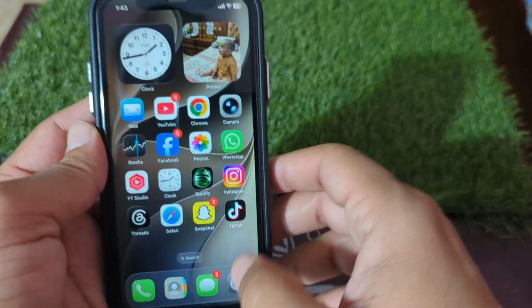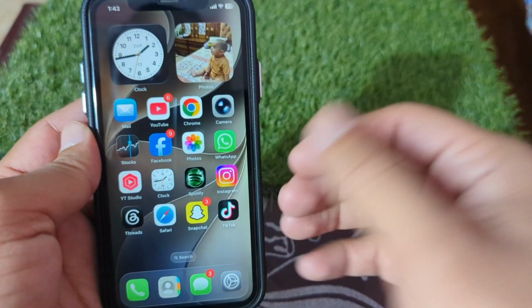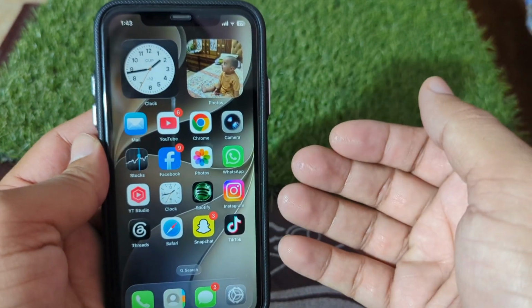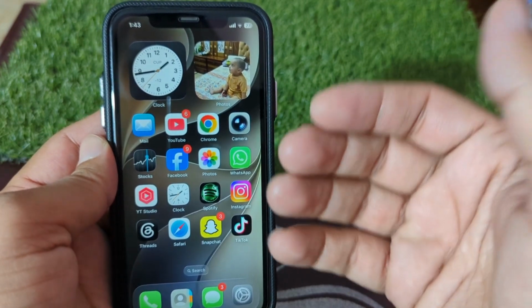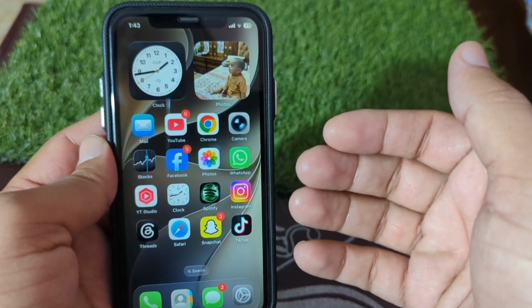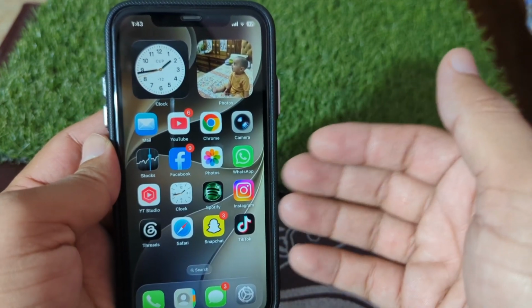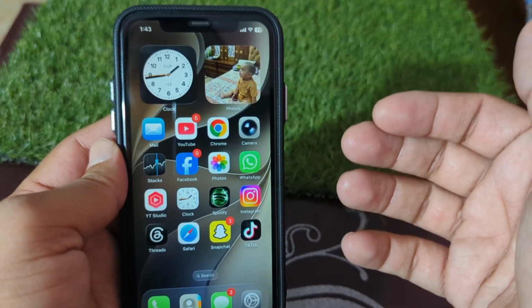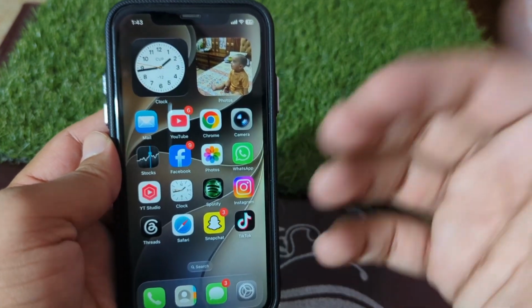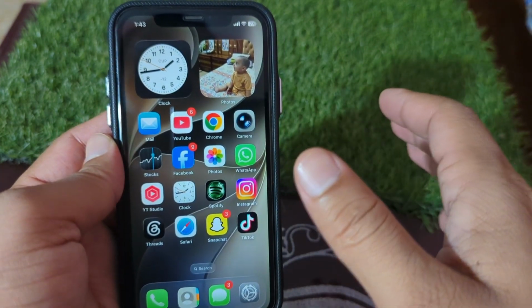So guys, in this video I'm going to show you how to remove iOS 27 beta from your device. So guys, if you have updated your device to the latest version, that is iOS 27, and then you want to remove it, here I will show you how you can remove it without a computer. So guys, for that you have to simply watch this video till the end.